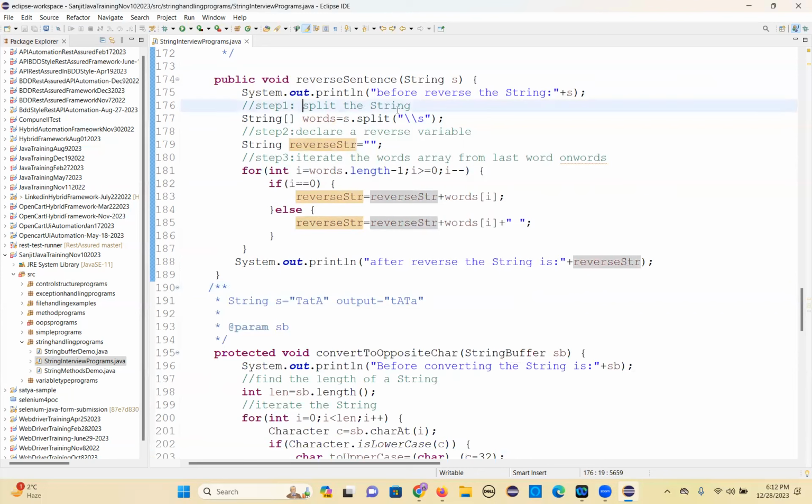Okay. So you need to split the string. That means you should know how to split the string. You should remember that method, on what basis you need to split, and what the split method syntax is. It returns a string array always. The split method always returns a string array. So we should know that.